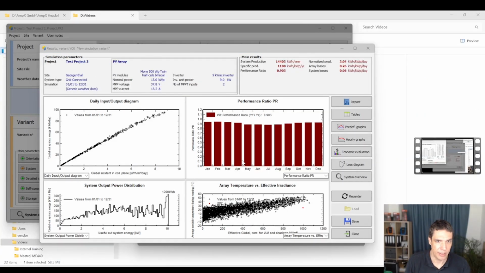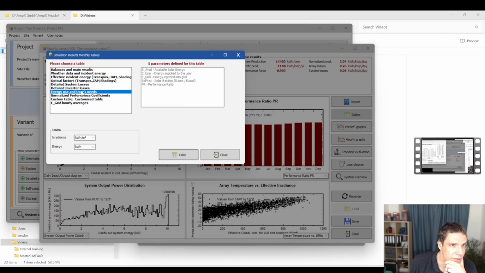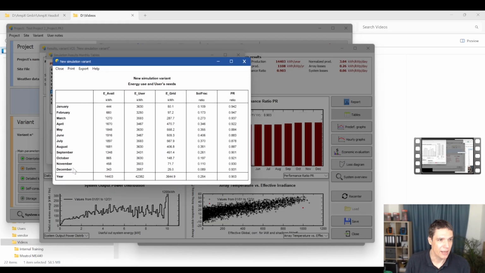Okay, great. So now that we've done our simulation, you can click on this button, Tables, and then select Energy Use and User Needs. And this will show you how much of the generated solar energy is self-consumed and how much is exported. So you just click on the table, and you'll see this table coming up. So all the months and the yearly total.